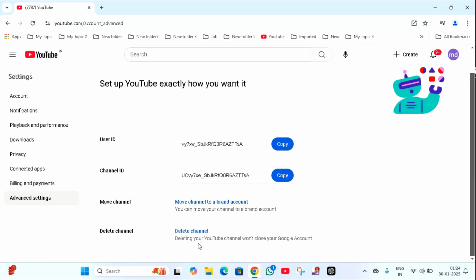Under that you will find that deleting your YouTube channel won't close your Google account. Means if you delete your YouTube channel, your Google ID will not be deleted. It will delete just your YouTube channel. Just tap on delete and close this window. That's it guys. So in this way you can delete your YouTube channel permanently.